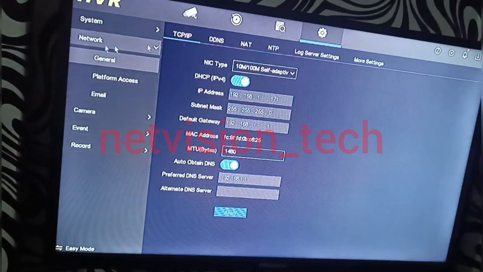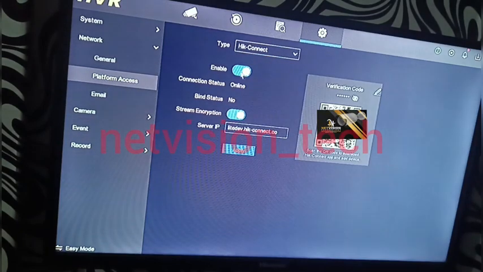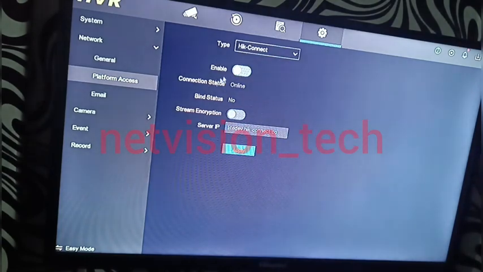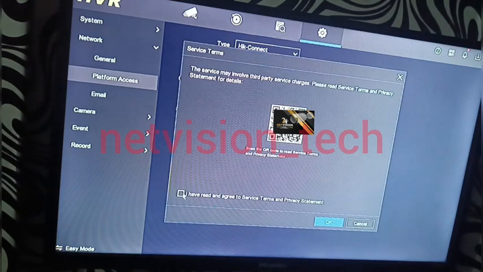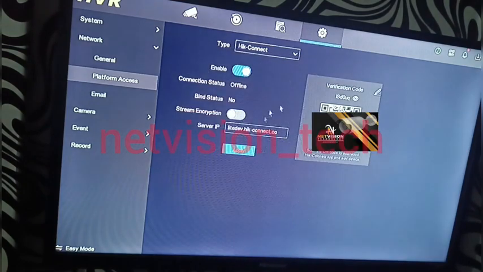Now, what we also need to enable is platform access. You can see it is like this now. So you need to enable this. This needs to be enabled. You can see it's offline.